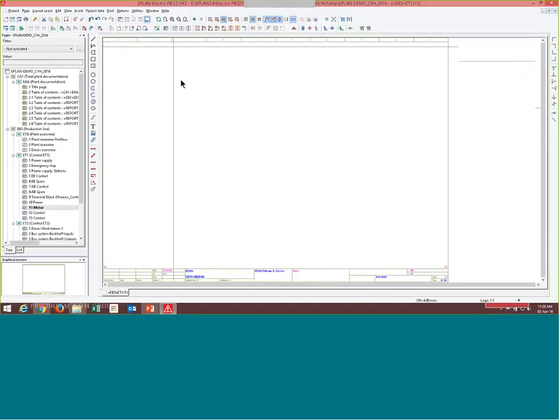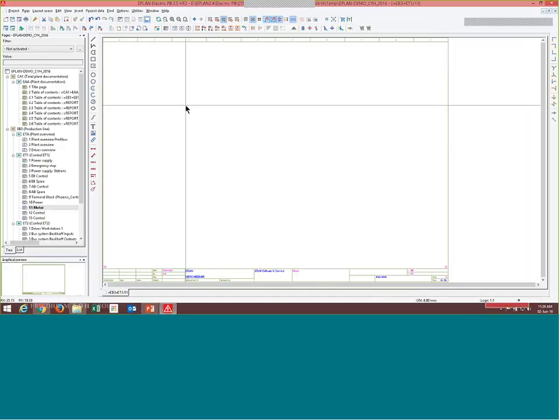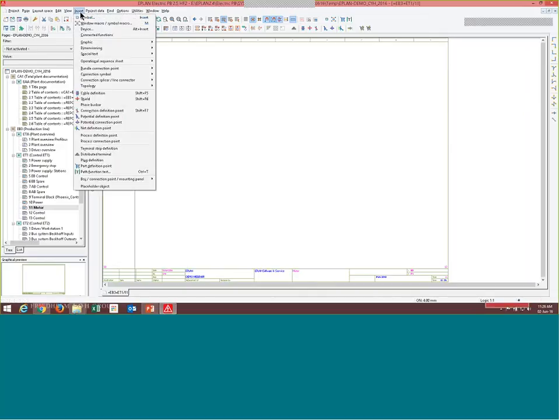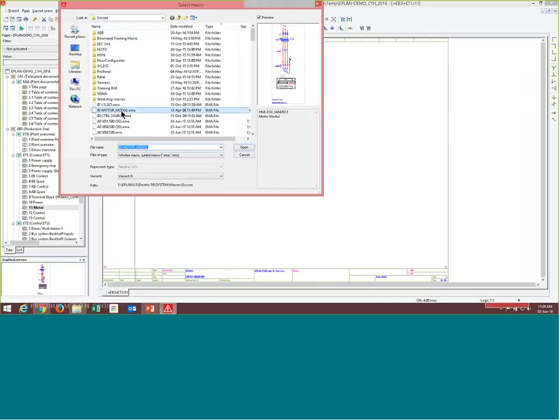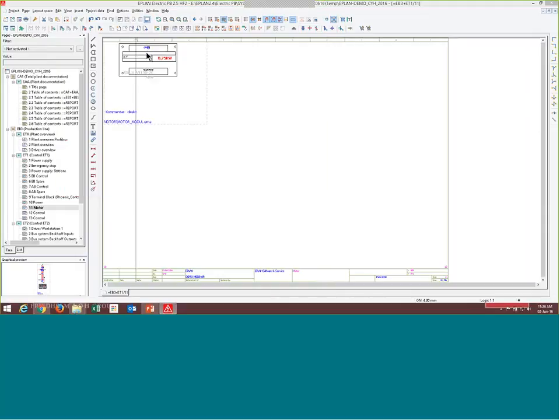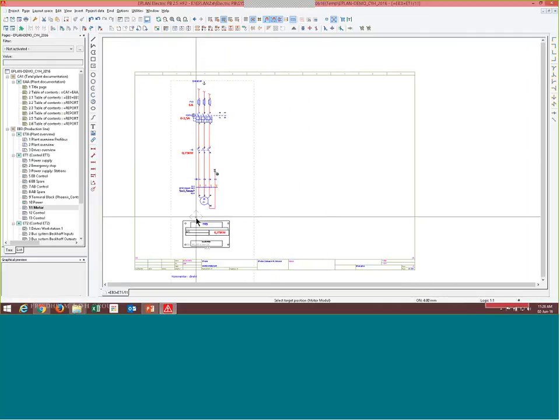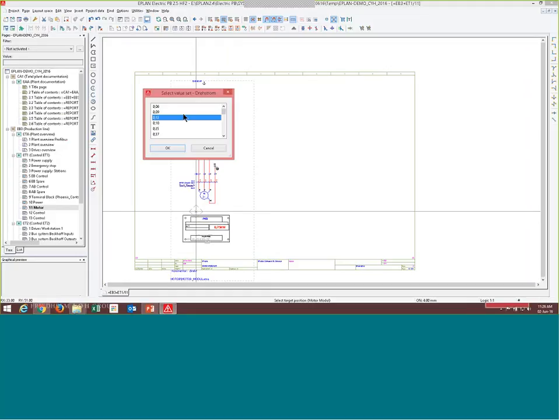So the next one will be the macro technology. Okay. So let's say if I go to insert the window macros. Okay. So let's say you have one direct online motor which you have already standardized and made into a macro. Just open it. Okay. And place it. Okay, and you can select which rating kilowatt motor you want to use. Let's say 75.